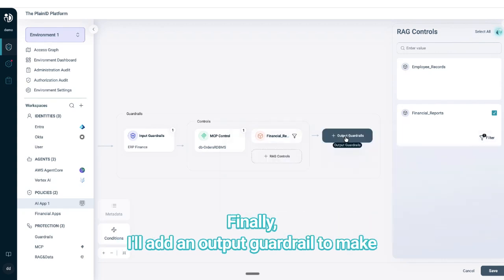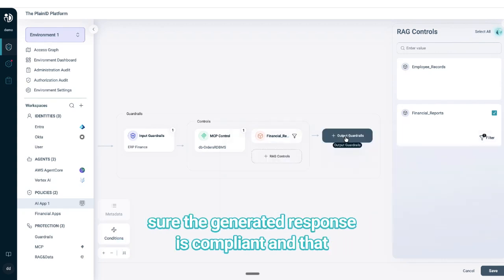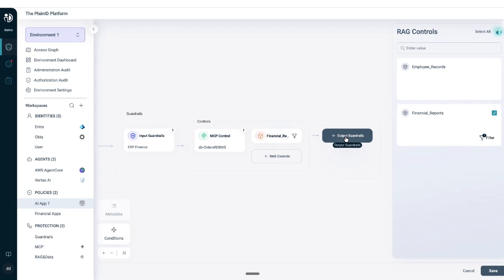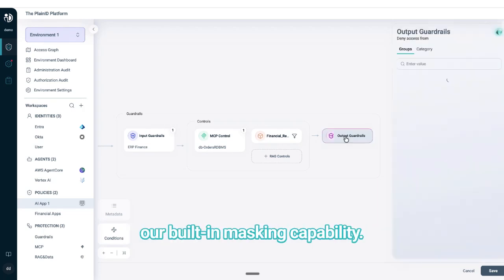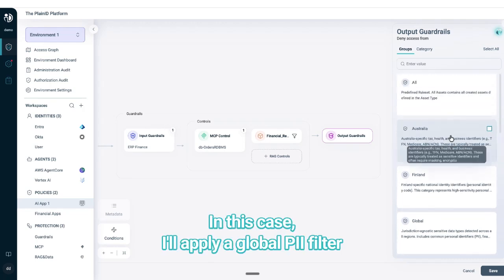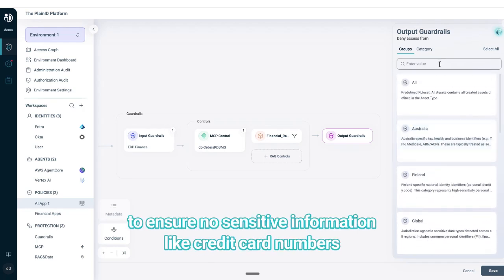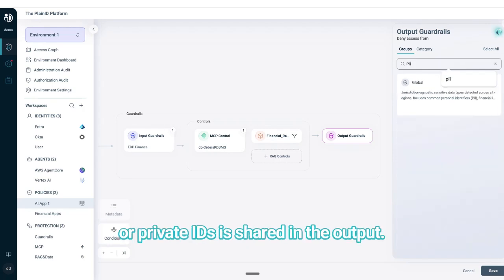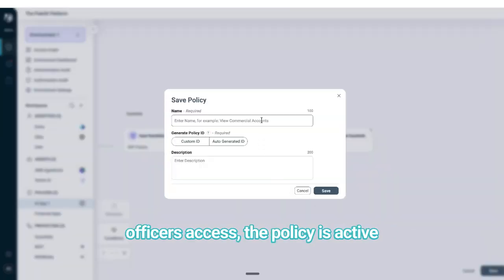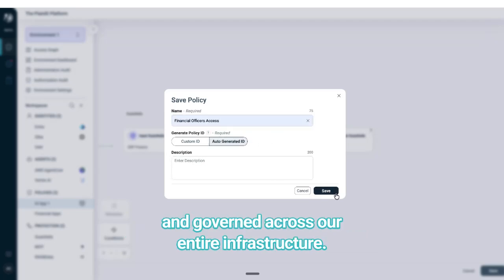Finally, I'll add an output guardrail to make sure the generated response is compliant and that only necessary data is being shared. This part of the platform leverages our built-in masking capability. In this case, I'll apply a global PII filter to ensure no sensitive information like credit card numbers or private IDs is shared in the output. Once we save this as financial officers access, the policy is active and governed across our entire infrastructure.